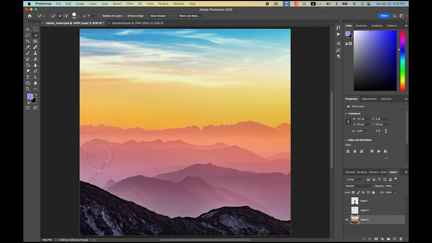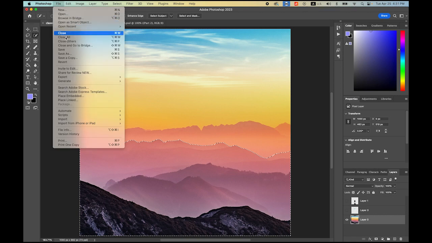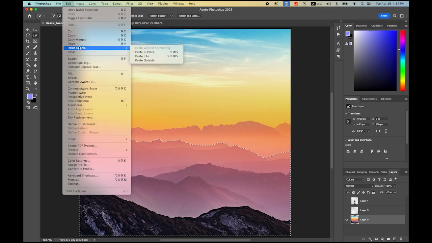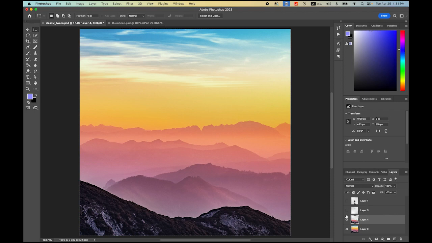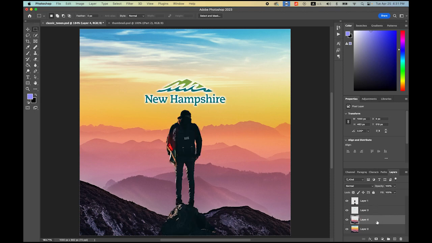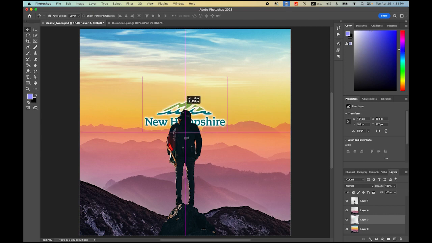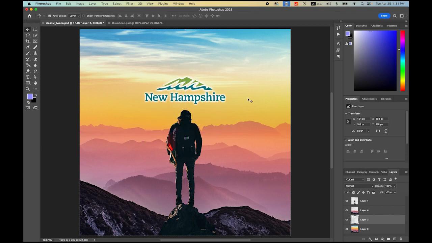I'm gonna select this mountains, that area. Okay, and let me copy this, and let me paste it. Paste it in place. Okay, so we have 2 more layers. I'm gonna have my logo in between these 2. So what happens is, if I move this logo down, it goes behind the mountain. Okay, all right. So now we are ready to do.